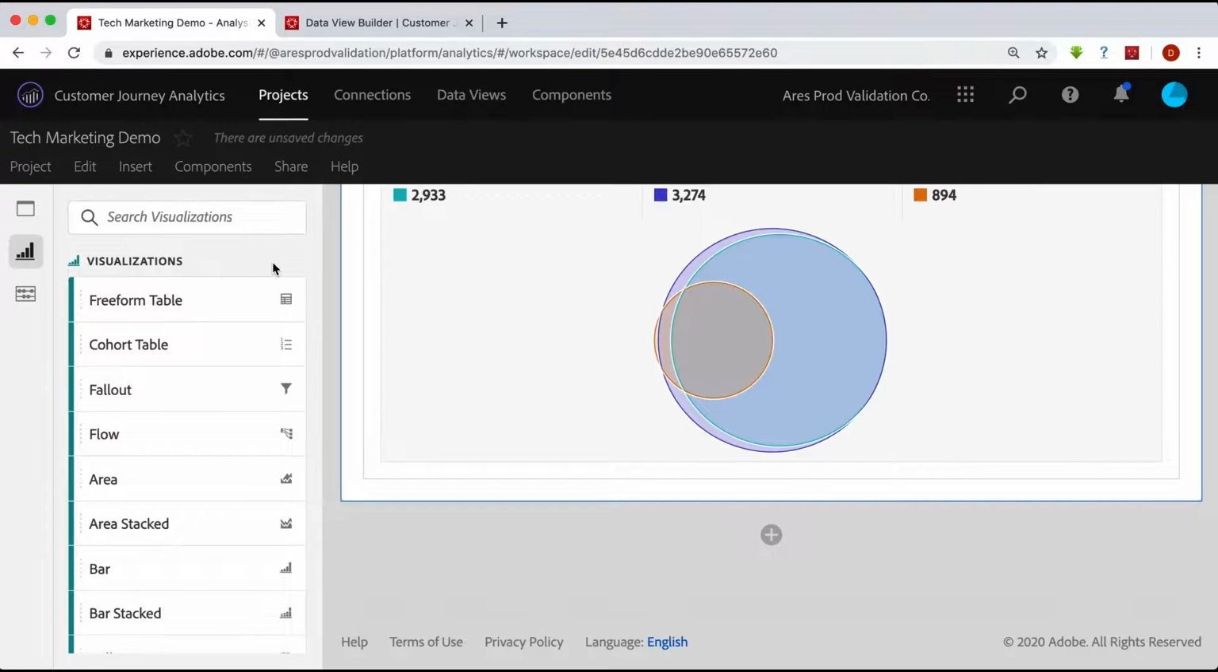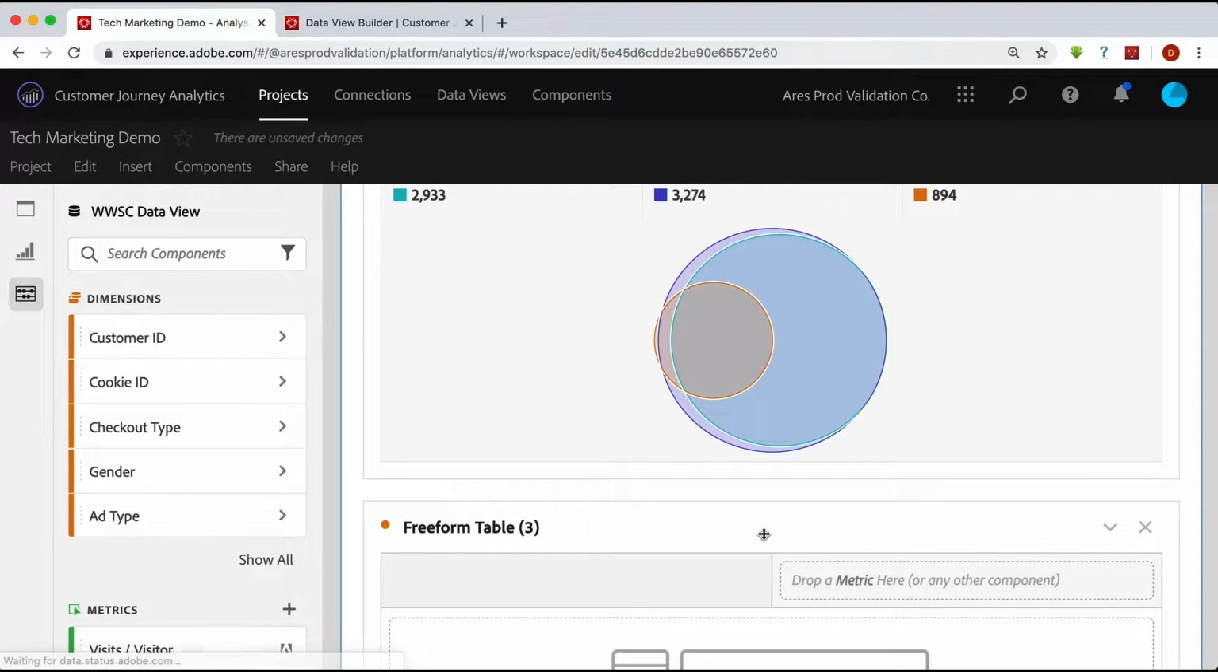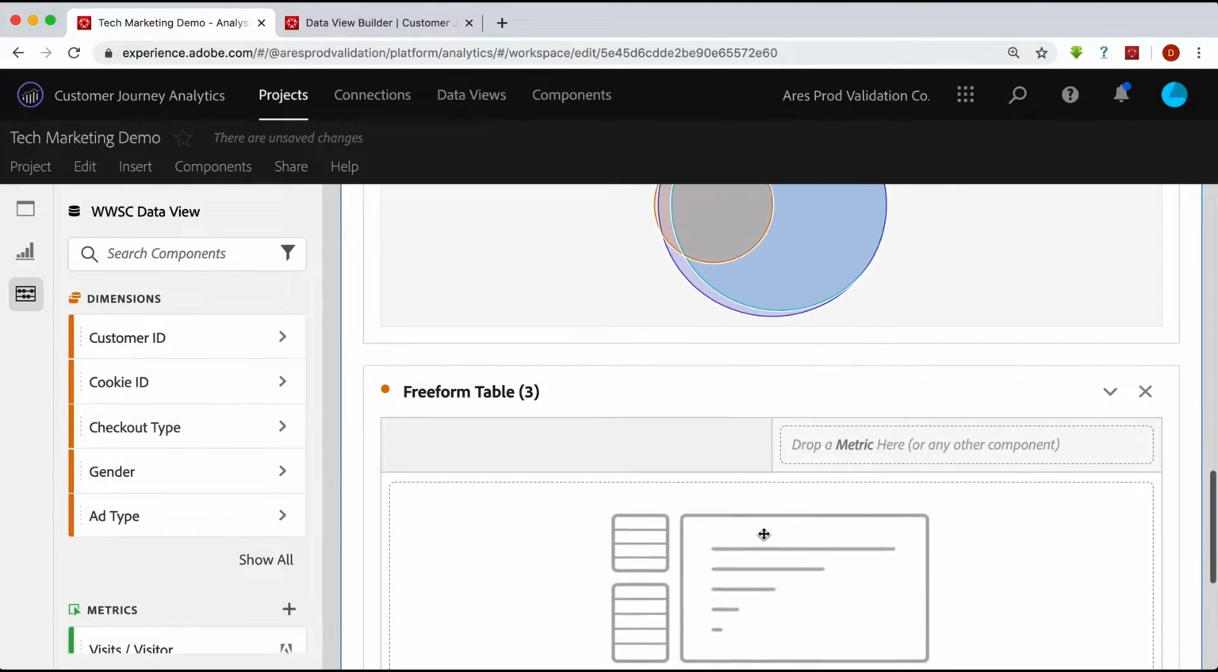In this video, I want to talk about cross-channel attribution in customer journey analytics, or really how we show cross-channel attribution in a visualization in customer journey analytics. So we're going to add a visualization and we're going to make it really easy with a freeform table. And we're going to drop that in. And we're going to scroll down a little bit.